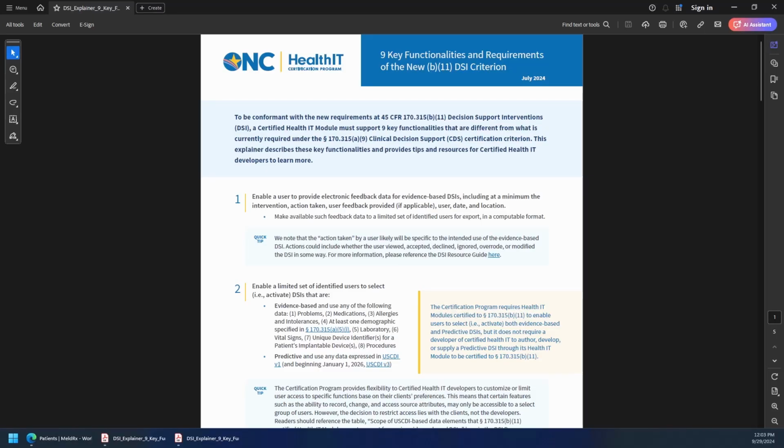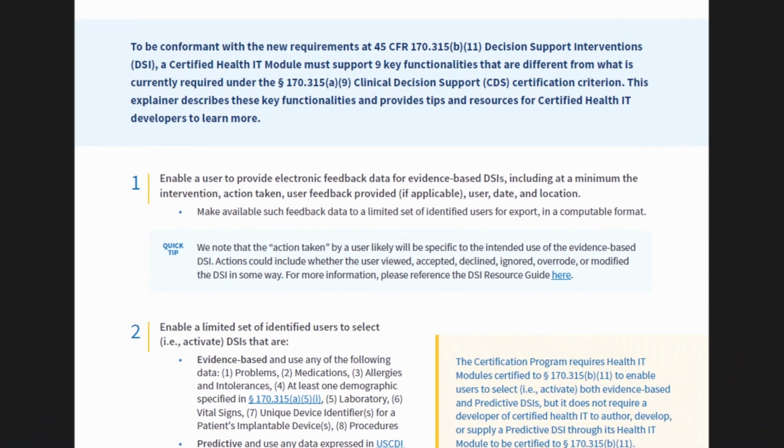As many of you might already be aware, capturing the feedback on the DSI alerts was highlighted by ONC as one of the 9 key feature requirements of the B11 criterion. And that's what I want to show today: how we have implemented a comprehensive feedback system within our MailDirect's DSI module. So let's jump in and see it in a demo.